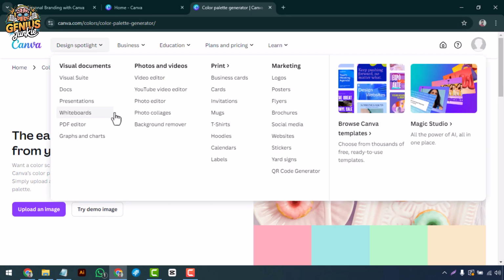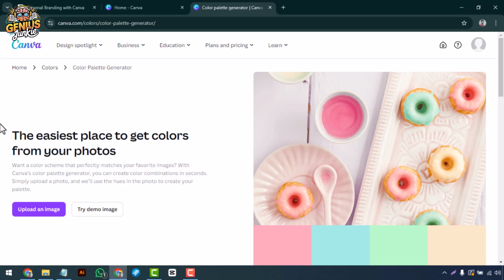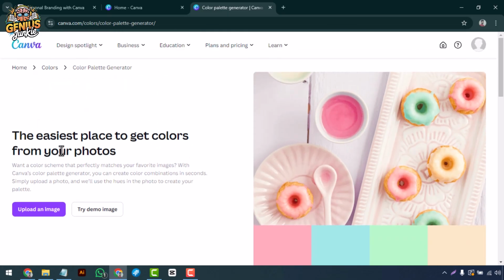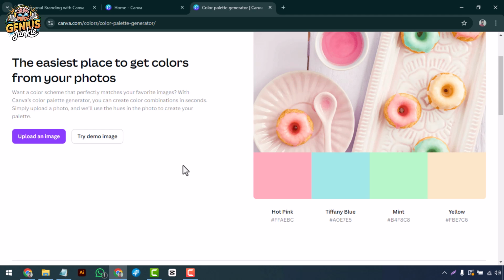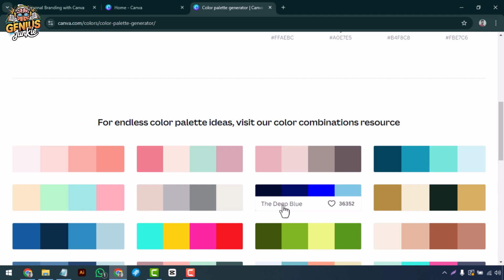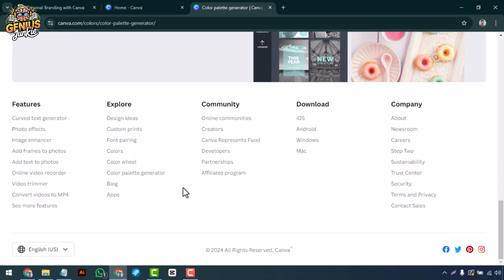Let's get started. What is Canva's Color Palette Generator? It's a free tool that helps you create color palettes from any image. Simply upload a photo, and Canva will automatically pick out the main colors, giving you a ready-to-use palette that's perfectly coordinated. It's a great way to find colors that work well together, especially if you're struggling with color choices.